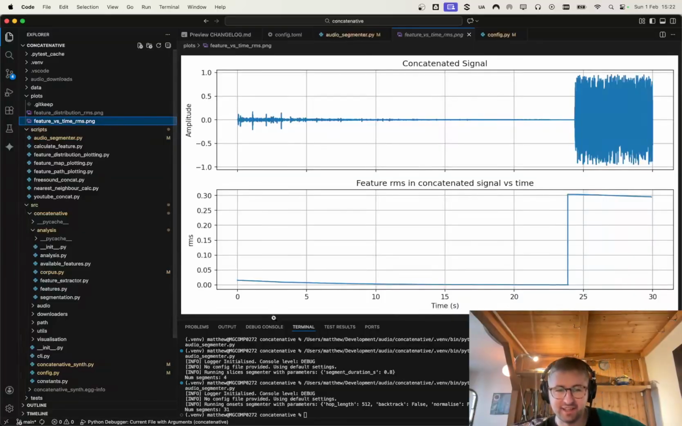So in this particular case, it's mostly picked very quiet sounds, and then at some point there's a very abrupt jump to a loud sound 25 seconds in, so we should hear that in a second. I don't know why that's happening, by the way.